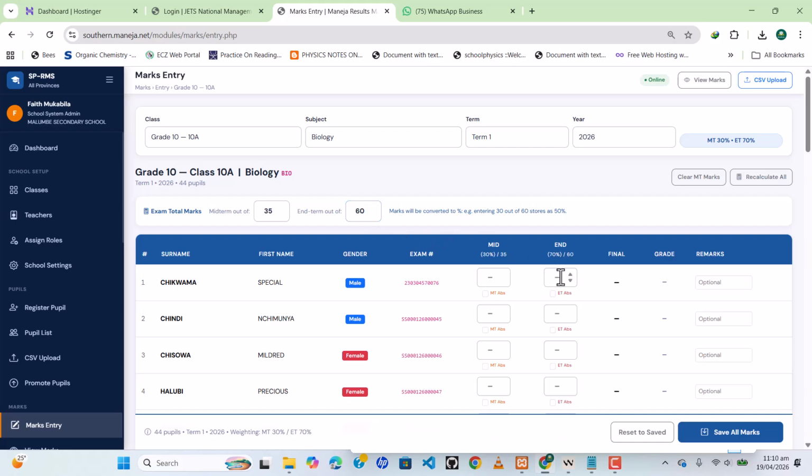And then when you start entering the marks, the system will not calculate immediately, but you enter the raw marks which your learners got out of 60. And then when you save the marks, the system will automatically calculate the percentages for each, and it will show a final mark and a grade there.